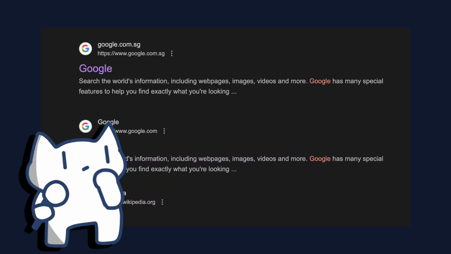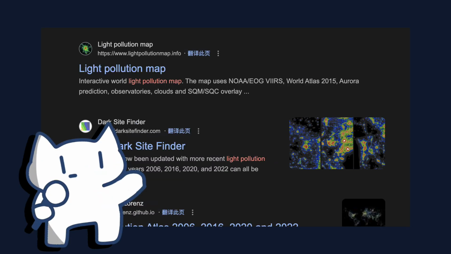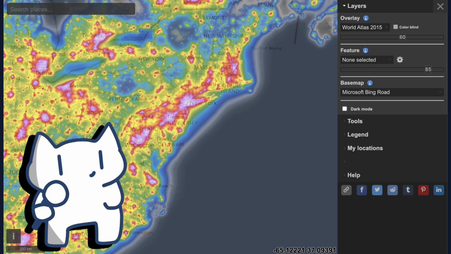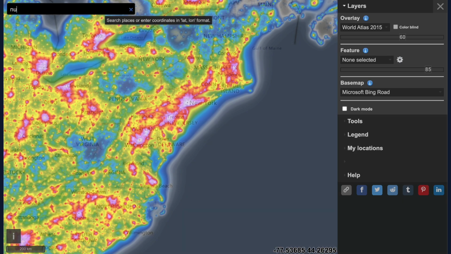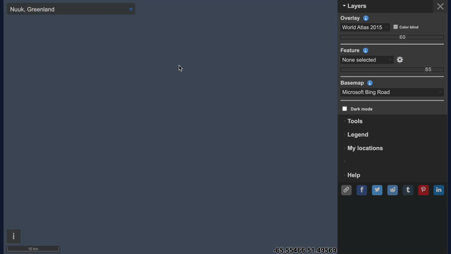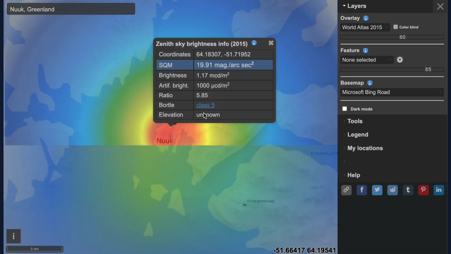Open Google and search for light pollution maps, and you'll find some interactive maps based on Bortle's light pollution scales, such as the light pollution map, which allows you to see the light pollution levels in your location. Simply enter your location and the map will show you the light pollution levels in your neighborhood.